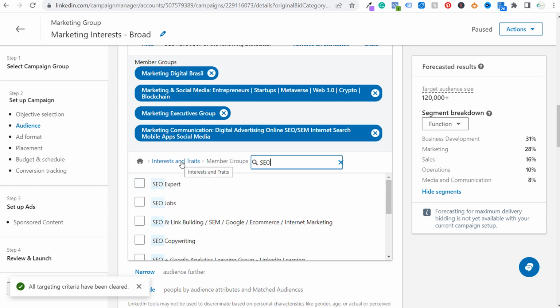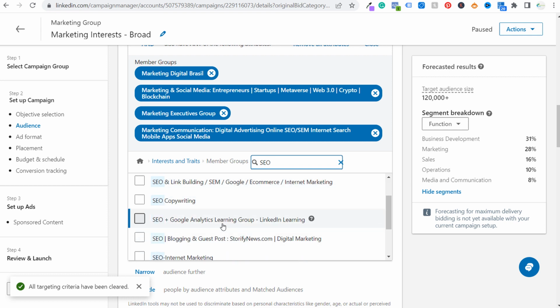So you can target people that are members of these groups, because if I took the time to say, okay, I want to join the SEO and link building, SEM, Google, e-commerce, internet marketing group, if I took the time to join that group, I have an interest in that stuff. I have an interest in SEO copywriting. I have an interest in SEO plus Google Analytics. So if you're targeting people within these groups, you know for a fact that they have actually told LinkedIn, I am interested in this stuff because I joined this group.